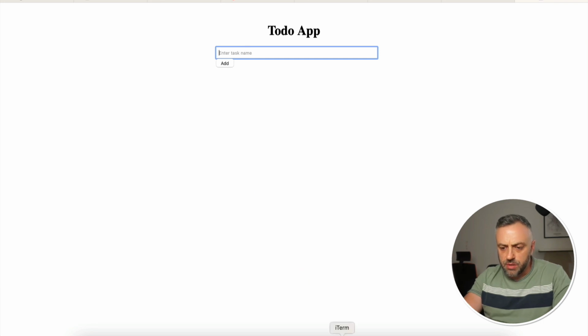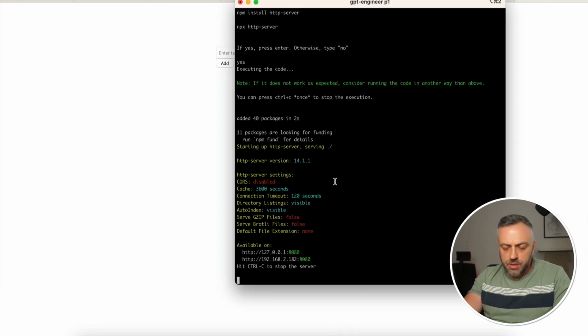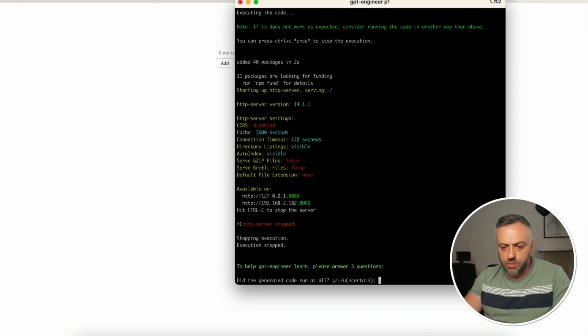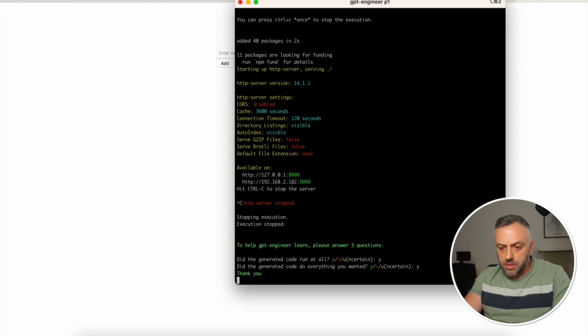Actually, you can see exactly what it generated, right? So if I exit out from this web server here by pressing Control C, it asks, did it generate the code? I'm just going to say yes. Yes. Okay, so that's kind of this feedback loop, right? Because if you say no, it's going to realize that it made a mistake somewhere, and it's going to learn for the future.